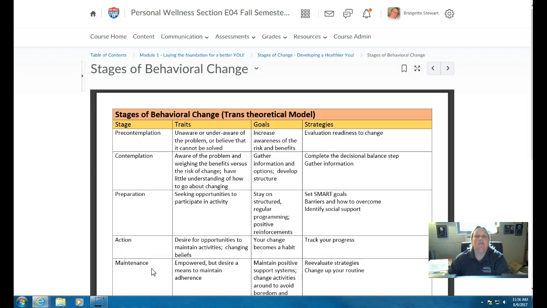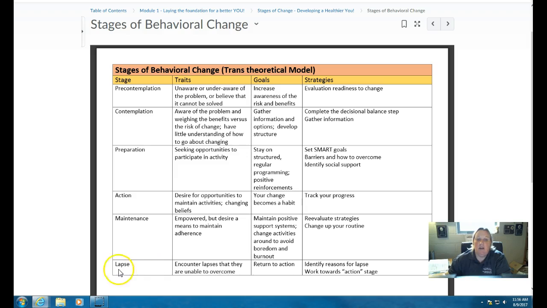They stay at maintenance, but sometimes things happen known as lapses, and you'll see that down here at the bottom. You have to be able to work through that particular lapse or that key barrier, and then move back to a certain part within a stage.